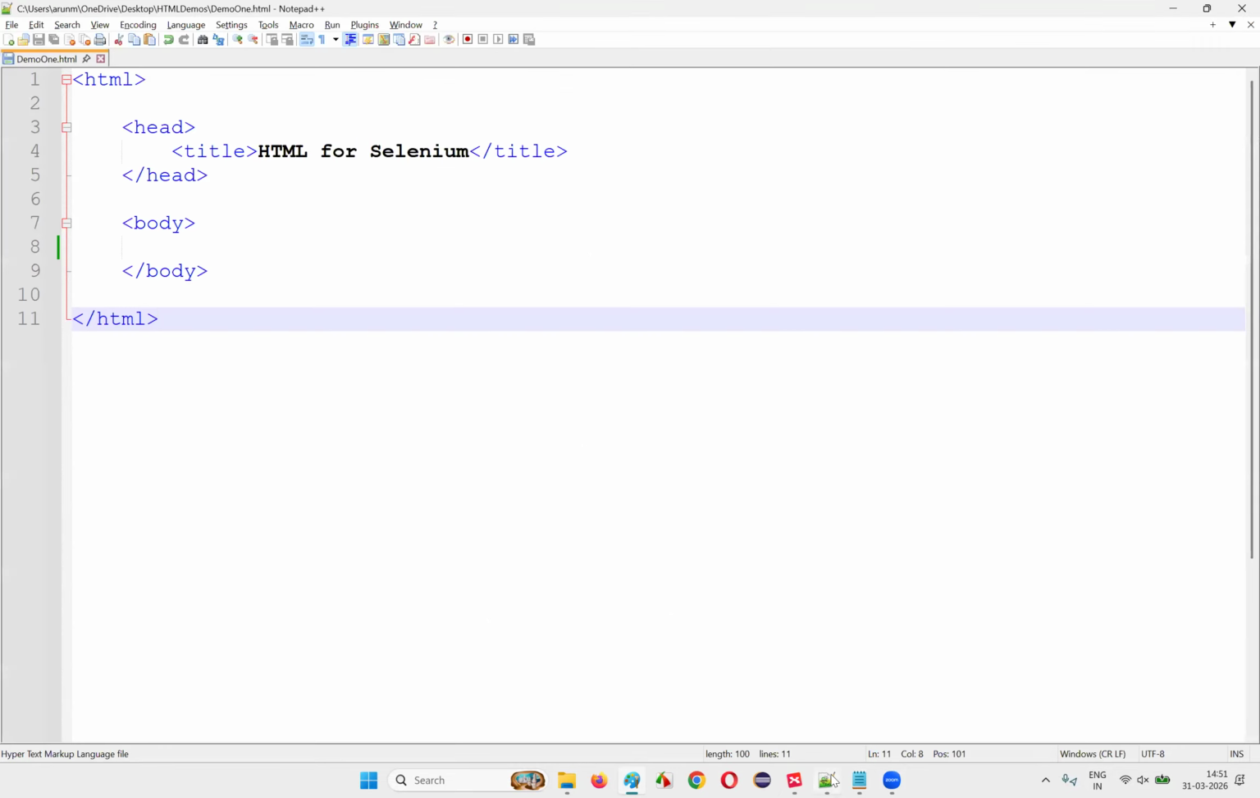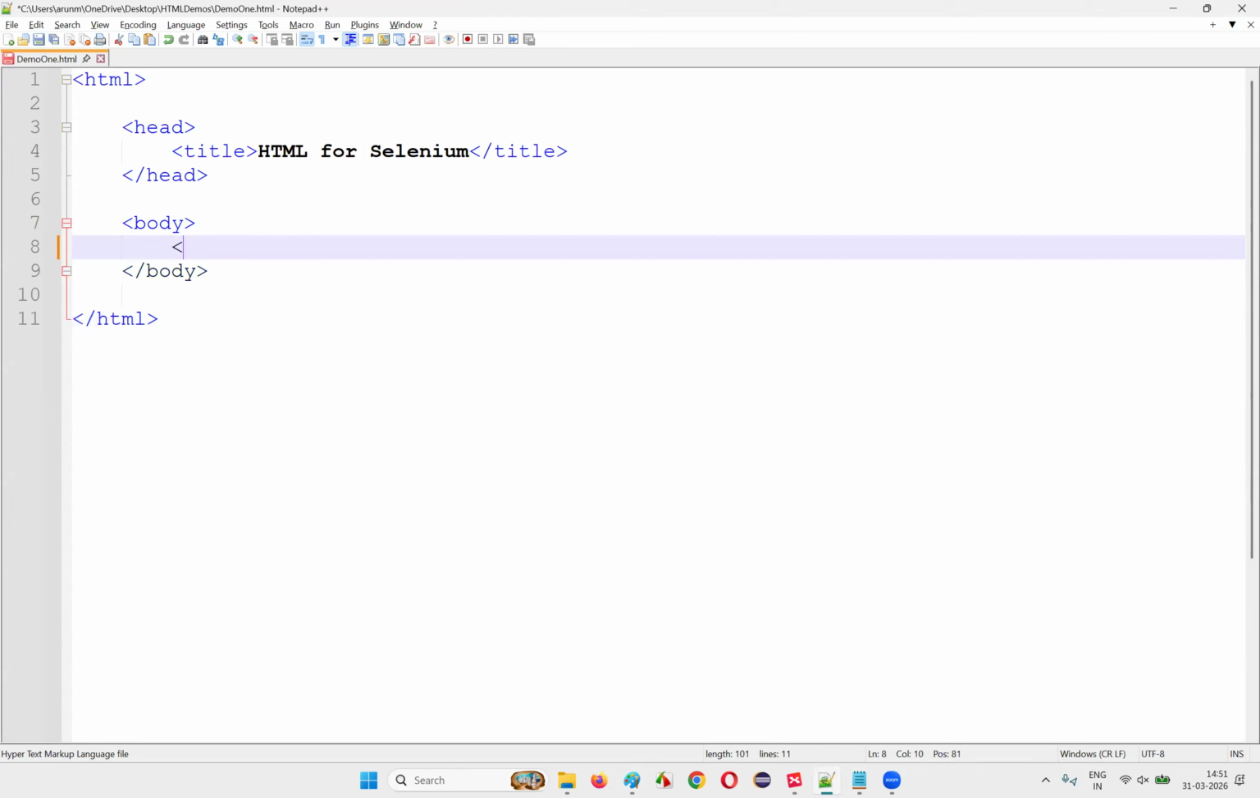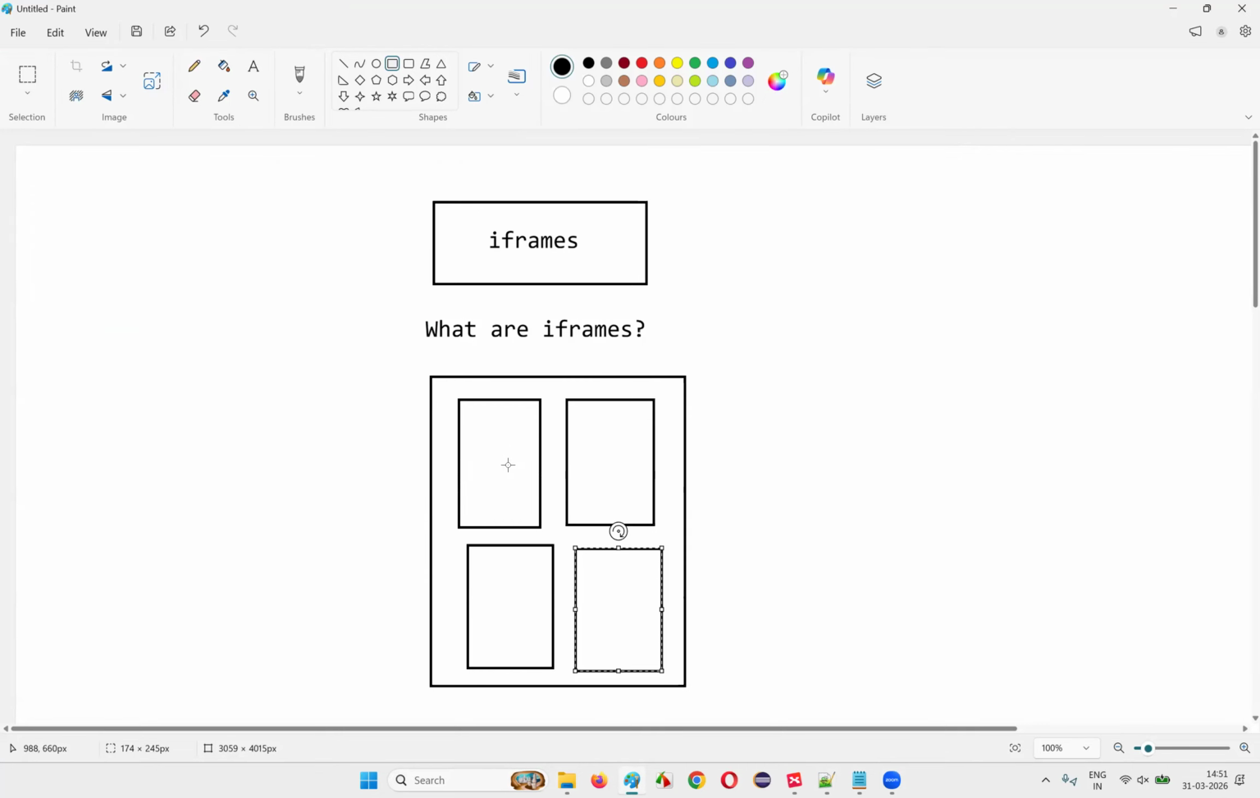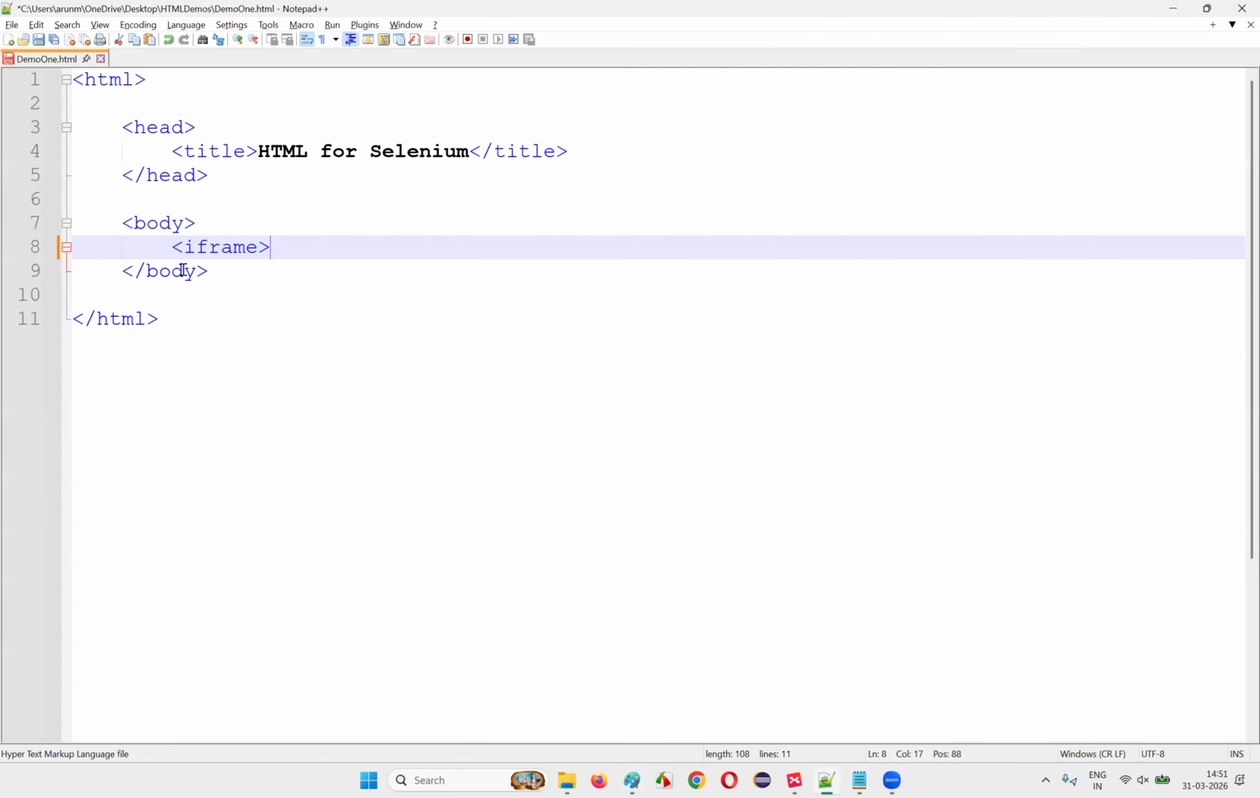For that, I'll switch to this editor where we have the sample HTML code already written. Now inside this body tag, I'm going to write the iframe tag. In order to embed one web page on another web page, HTML provides a tag known as the iframe tag. Using this iframe tag, we can embed one web page on another web page.